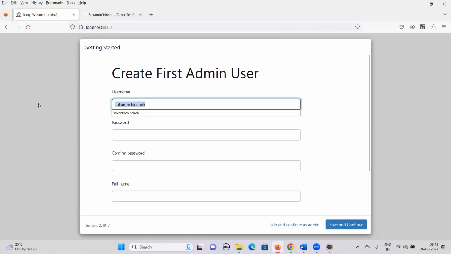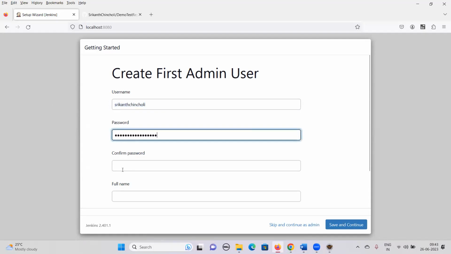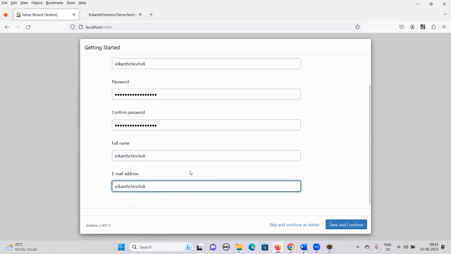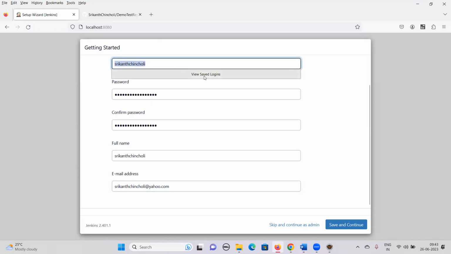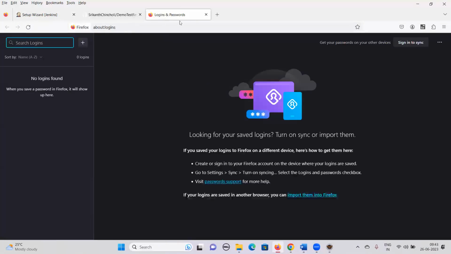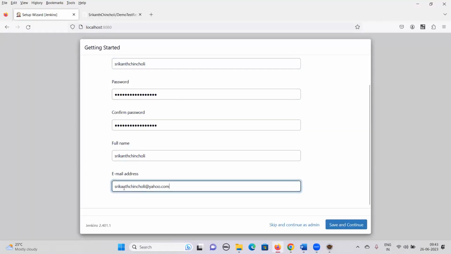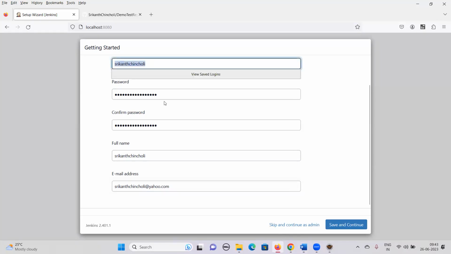So let me put the same username and password. There are two options. One is that you can create your user. This time we'll remember it. Okay, Srikanth Jinchol is my username and password. So we did not save anything, right? That's the reason why last time it was throwing an error. I can see that we have everything here. So we need not forget the username and password. Better to keep your username and password as is.